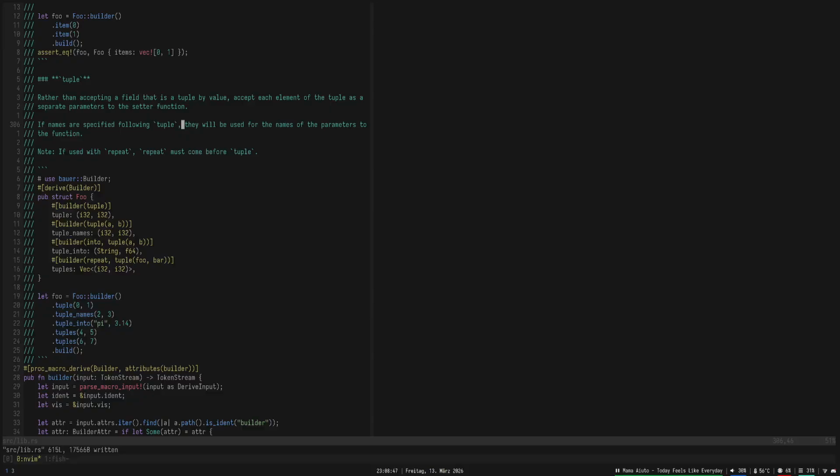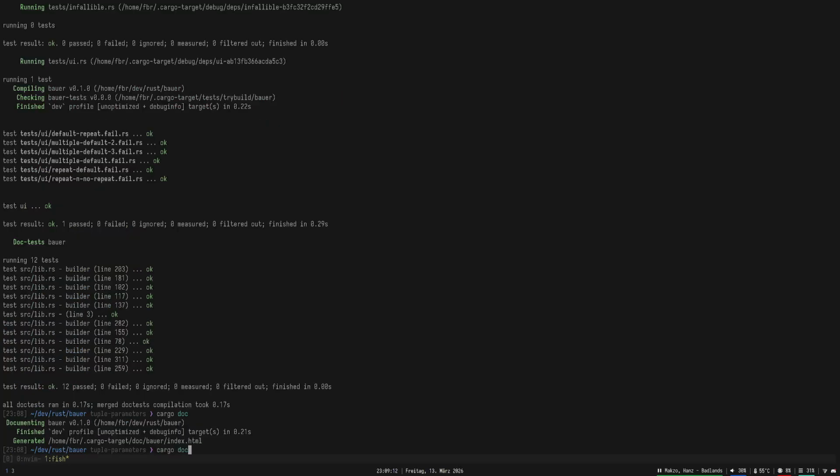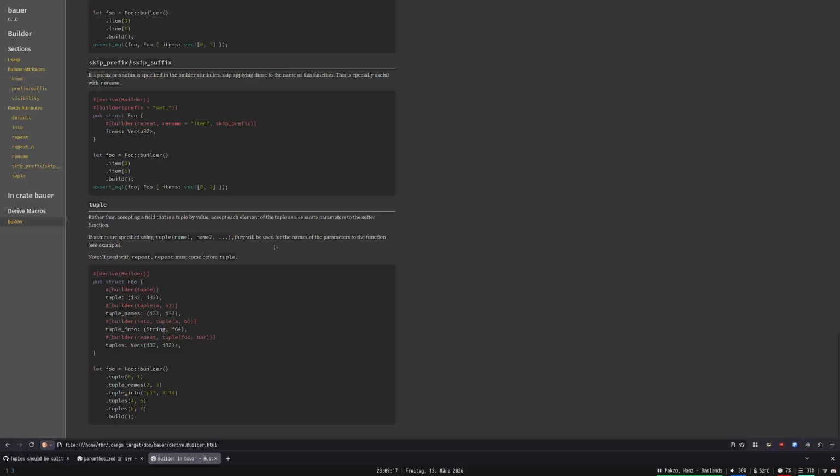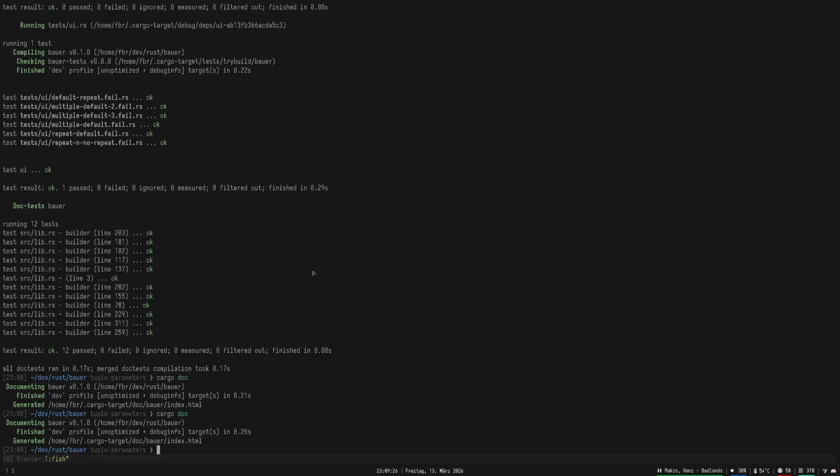If names are specified using tuple name 1, name 2, see example. They will be used for names of the parameters of the function. If used with repeat, repeat must come before tuple. Great. That works quite well. I'm quite happy with that.